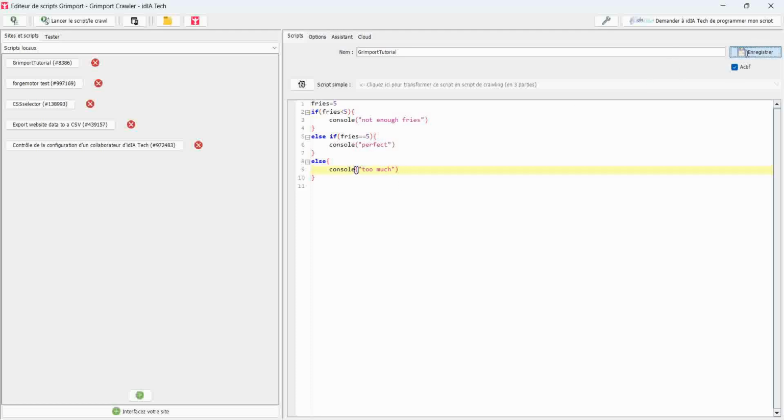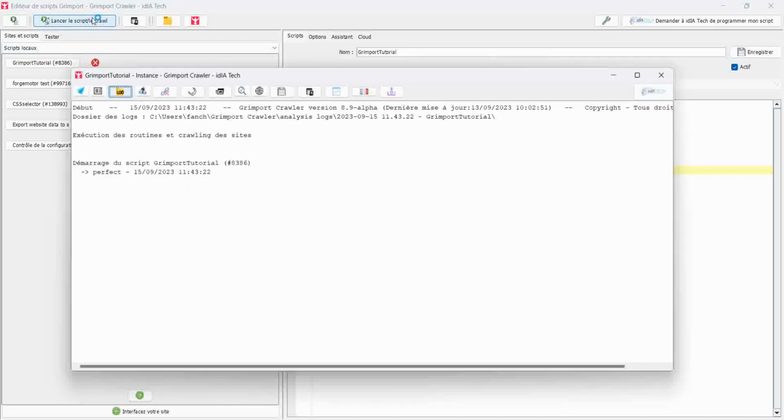Save your script. When the script is saved, you can launch it, and you can already tell what is going to be displayed on the console. So we have perfect.